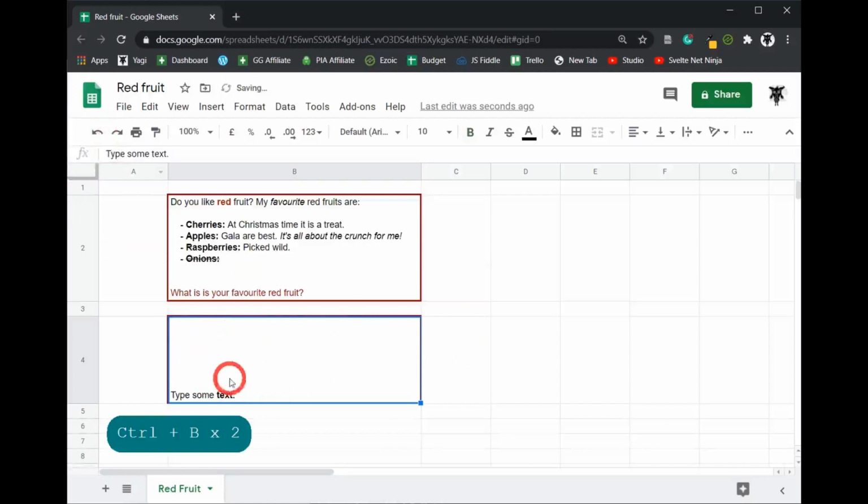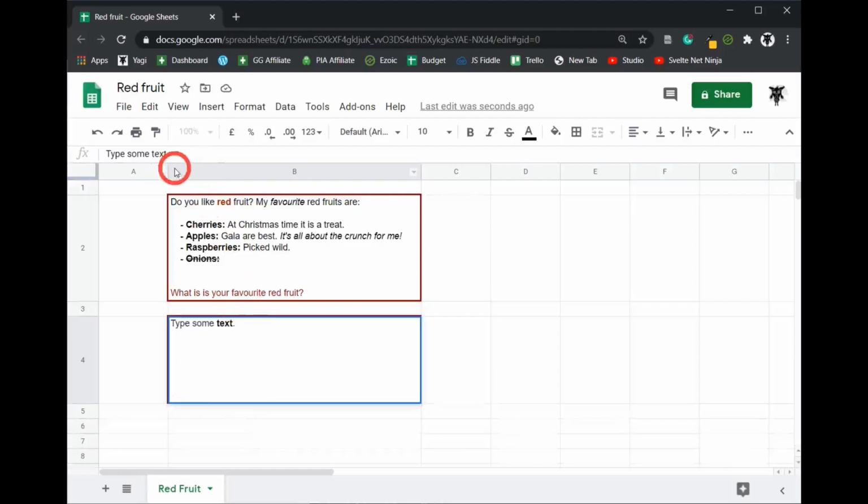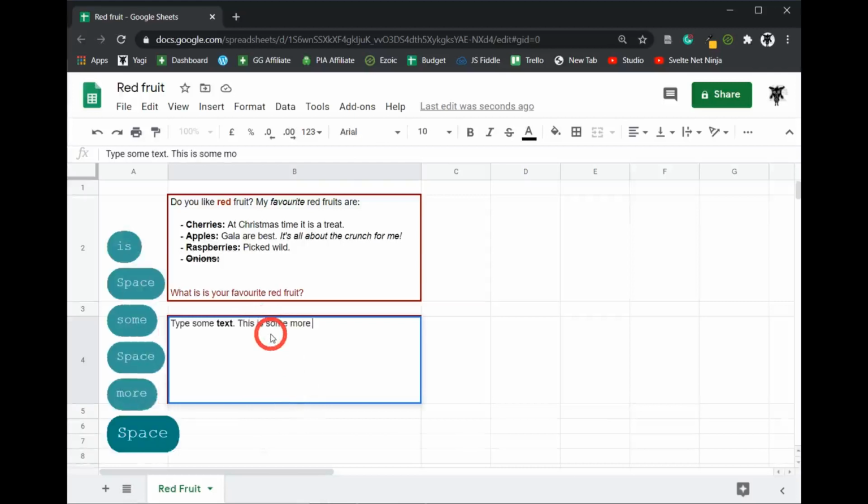Okay, so to change some text inside there, you actually need to get inside the formula bar up the top here. And you can continue typing inside the formula bar, or I like to type down in here. So I can click down in here and continue typing. So this is more, and this time I'm going to do italics, Control I, text, and hit full stop.